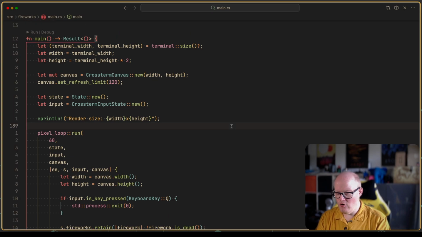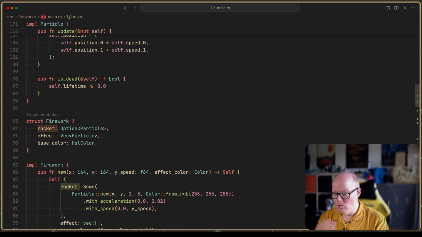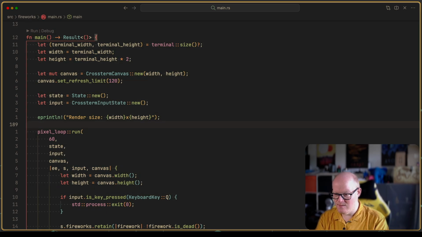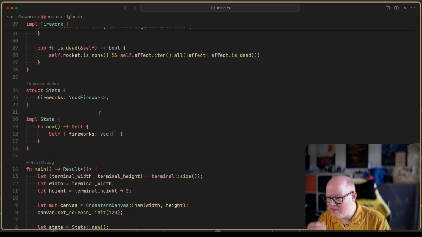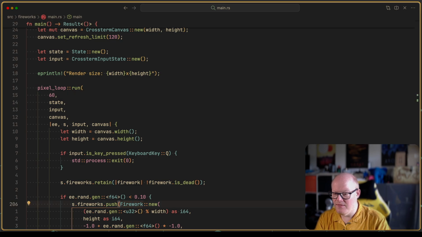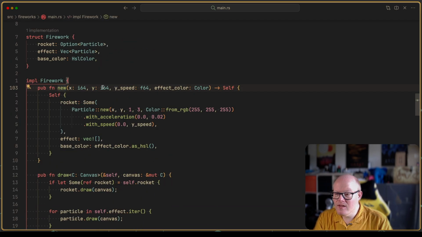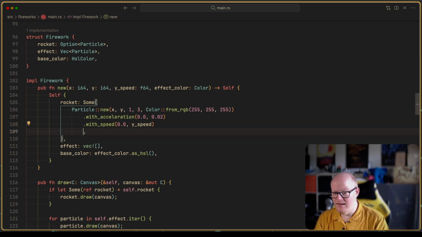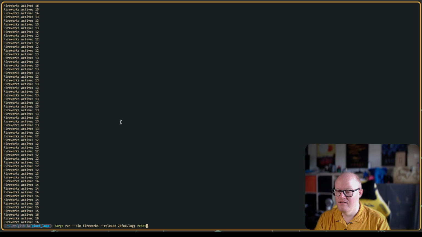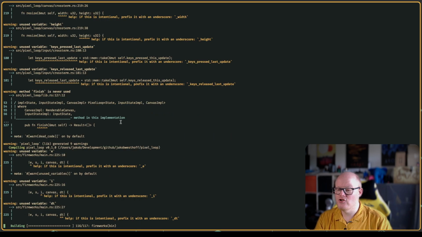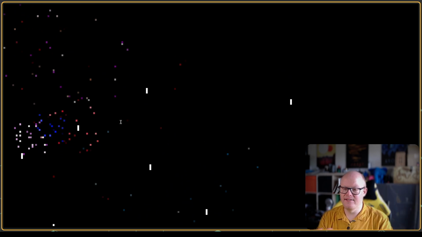Maybe we could give our rockets an unlimited lifetime. That would actually be a good idea, because we are exploding them. Where are they? Rocket. Hello, rocket, where are you? Oh, they are part of the firework thingy, aren't they? Yeah. So we could do something with fading, and we simply give it a 0 fading value. So now they should actually stay. Yeah, they are now staying until they exploded.